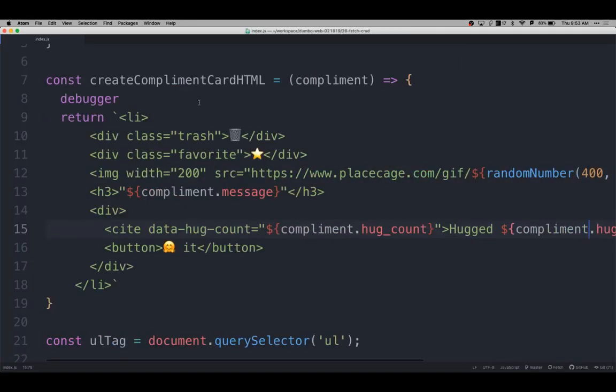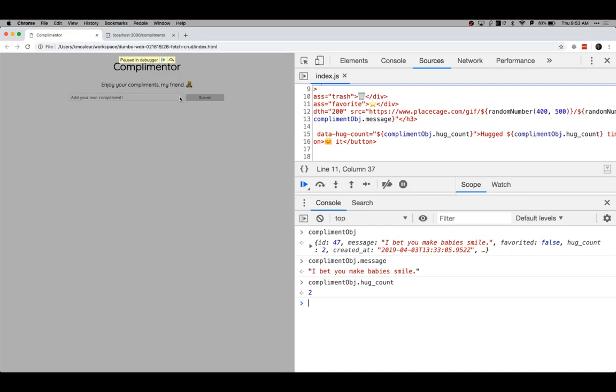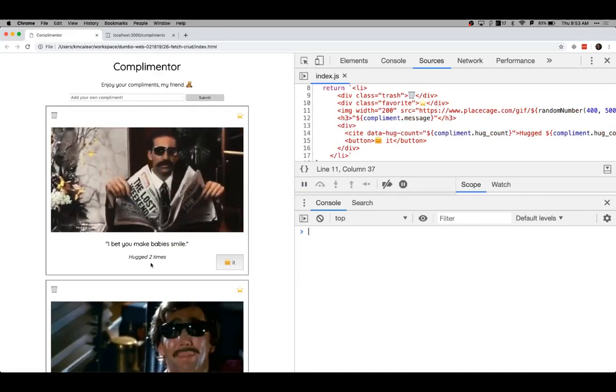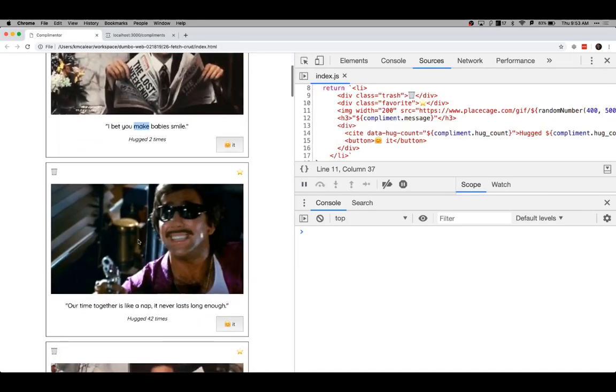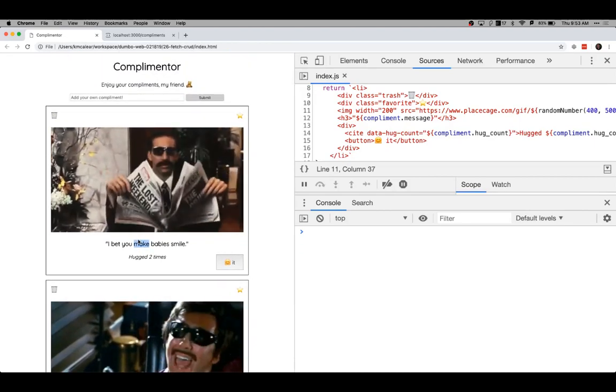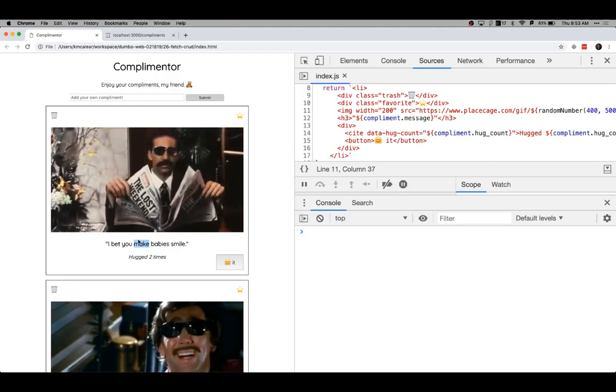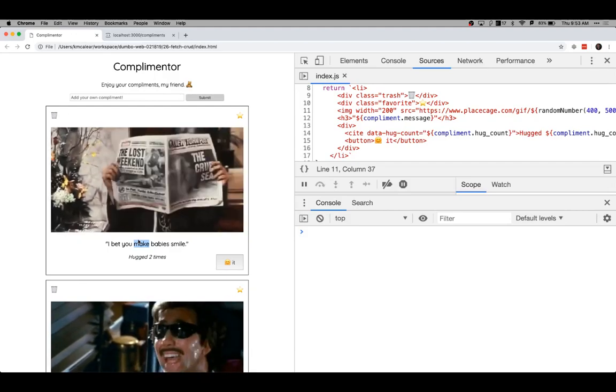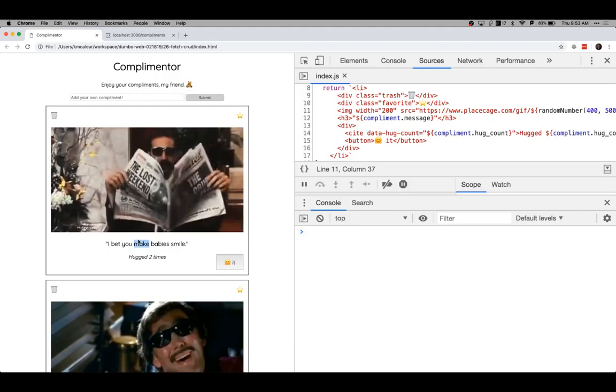Let me make sure I remove my debugger. Okay, still works. Everything works. Great. Cool. So now we have a little bit better representation of what's coming back from our server, and we're displaying it properly in our template. Any questions on that?